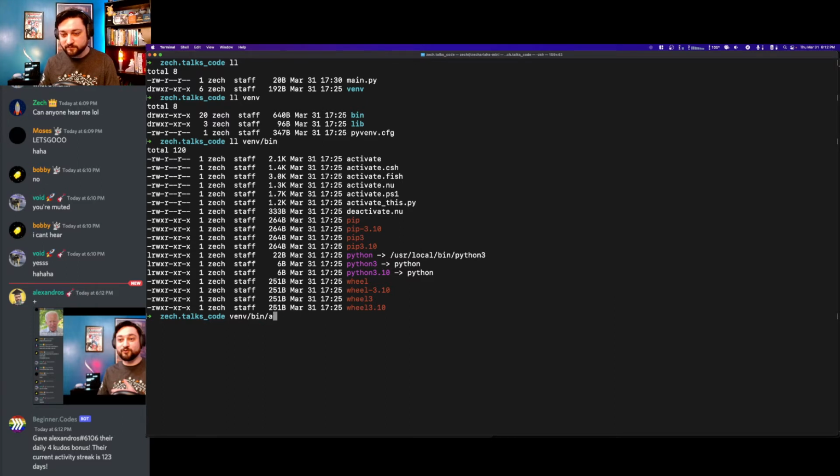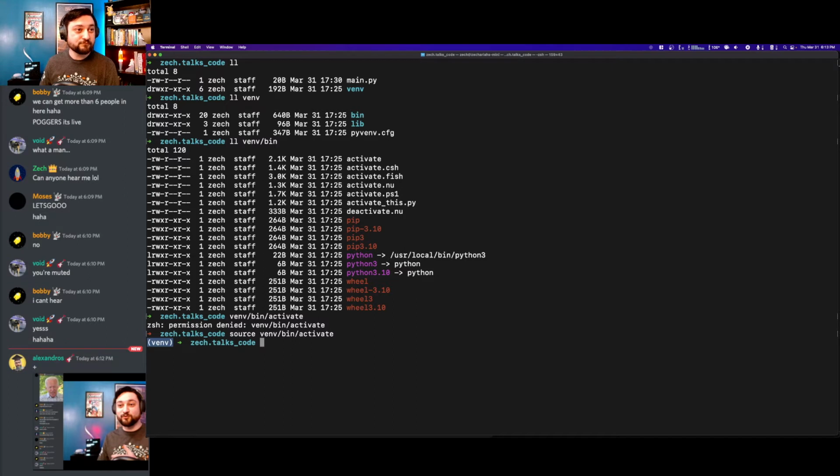Why is it not working? Just got this computer, so everything is not working. Oh, right. Source. So let's activate that. There we go. Now it's using the virtual environment. You see how it says right over here, VMV. Alright. Just making sure everything's good in chat. Looks like it is.